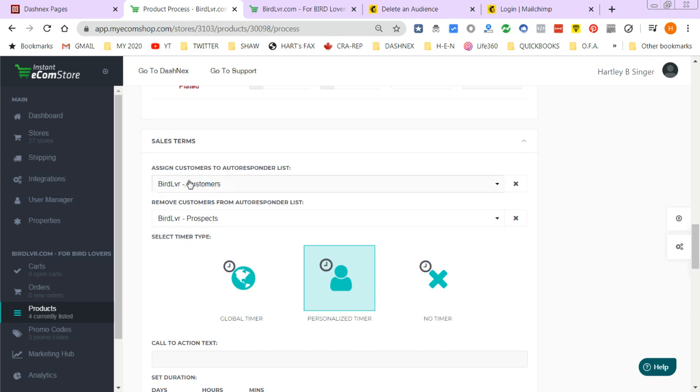So when they pay, because they're a customer now, they go to a new list. So I call them customers. And then it removes them from the autoresponder. So when they first go to checkout, they're in here, and now they've paid, so they get deleted from here and put into here. So that's a great concept. That's a good automation.